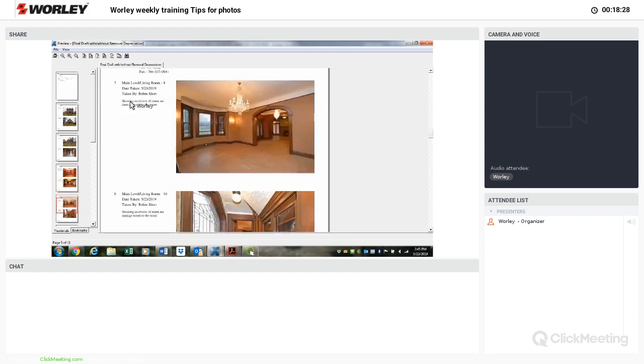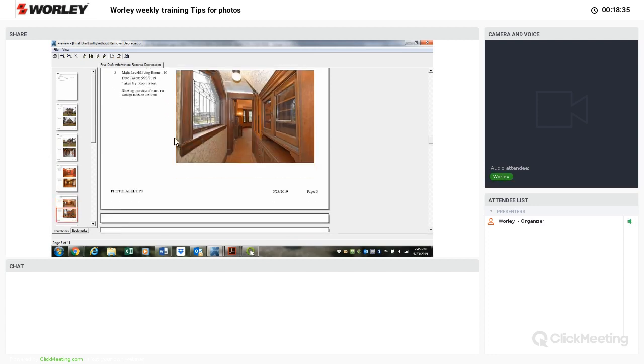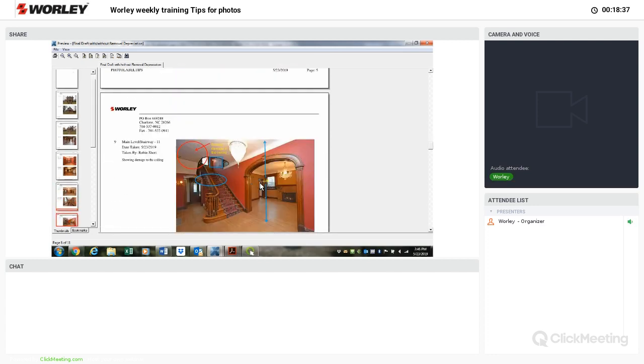And here we are again. Going back through these: main level, living room, showing overview of room, no damage noted to the room. It's just real easy to label those. Here's my annotations that I put in. So you can tell how that would really benefit your photos.